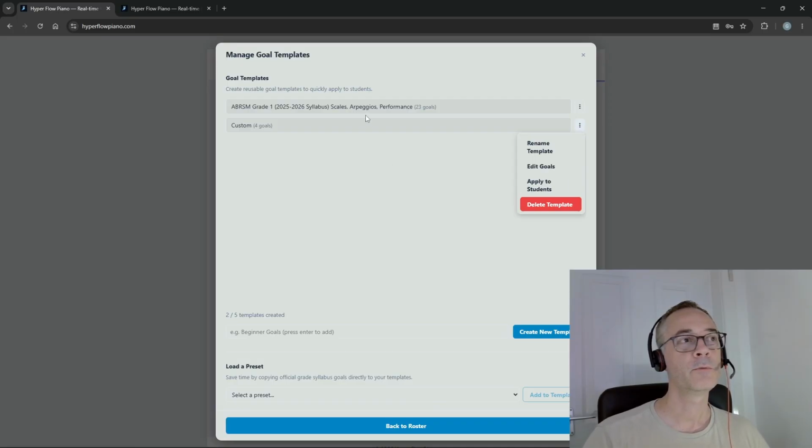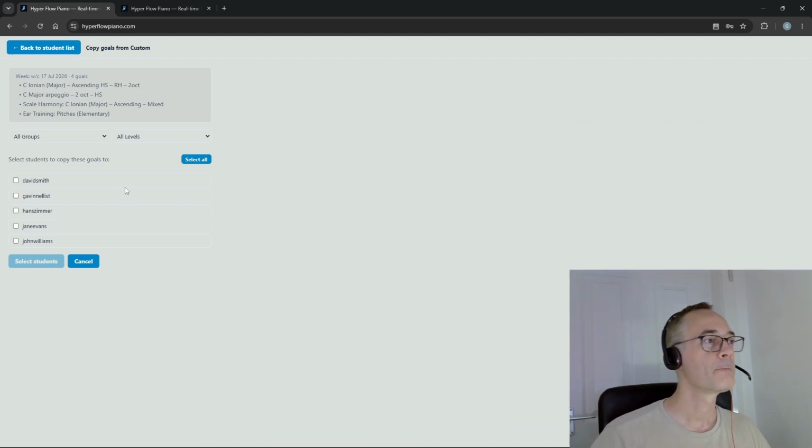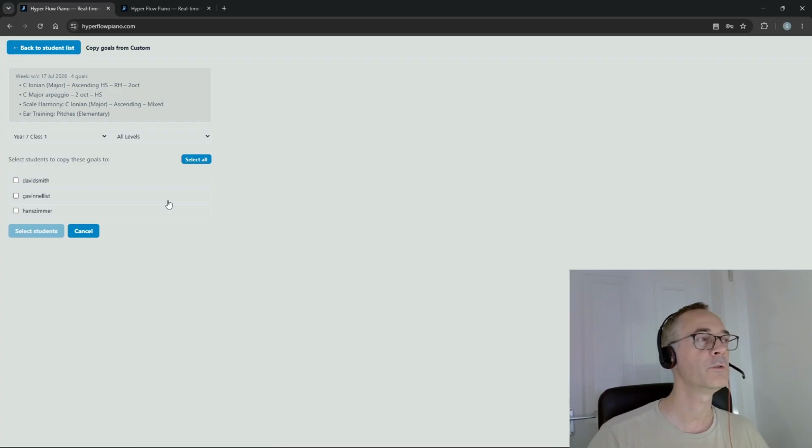You can then from this window easily apply that to students, and you can sort by certain students of a certain class, and in a few simple steps you've seen those goals are now assigned to those students.